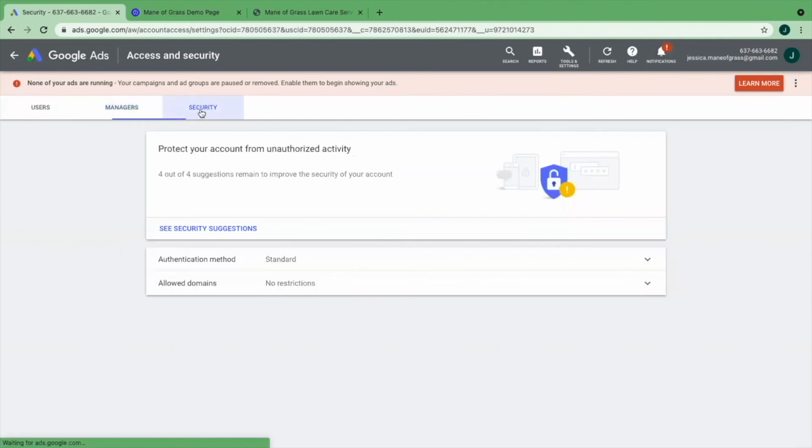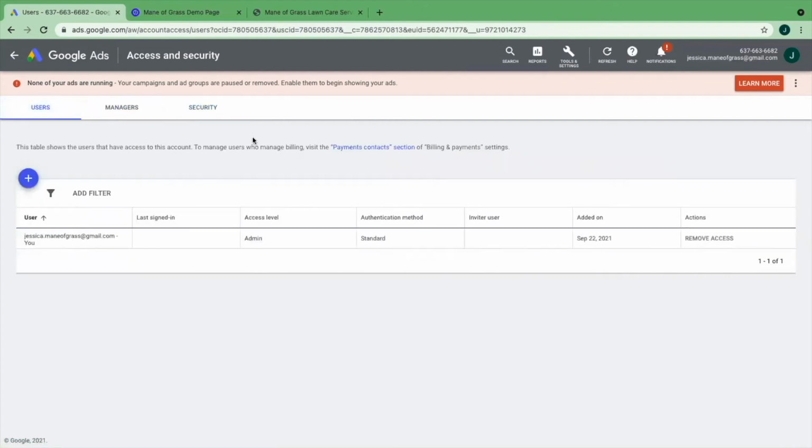Don't worry about managers. Let's go over to security. So I would go through the steps here to secure your account. Security, especially nowadays, is very important. So I would definitely recommend going through these suggestions here to make sure your account is extra secure, but you can do that whenever you would like to. Okay. This is just really showing you around.